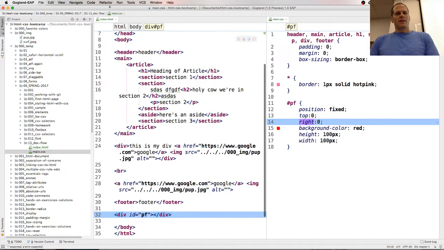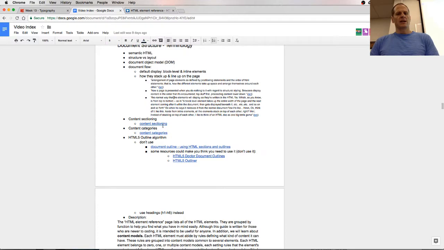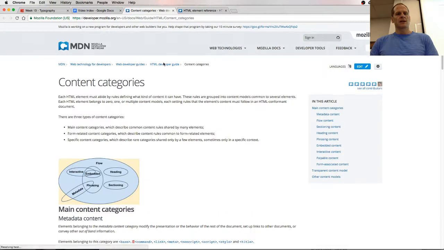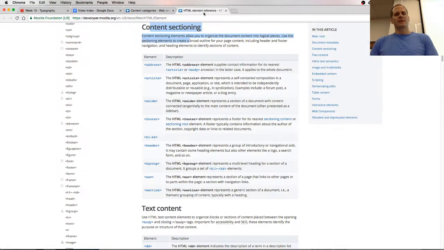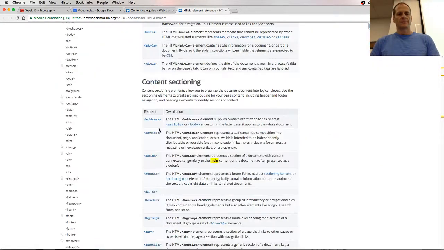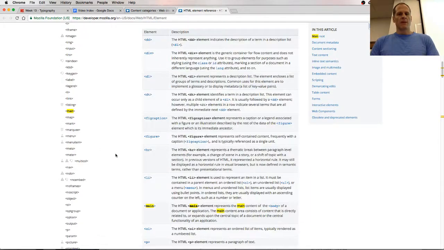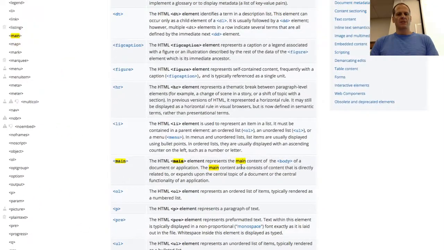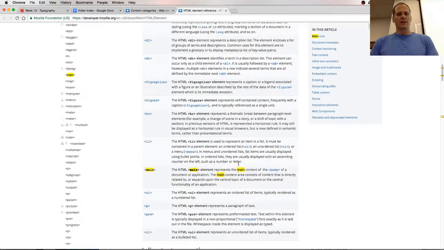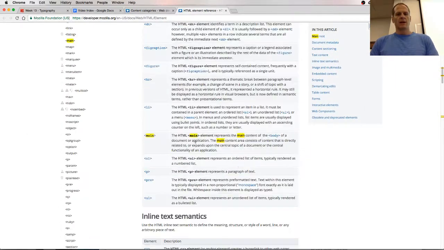And then, let's see, it's content sectioning and then content categories. Let's see what the content categories are. This is interesting. So that's content sectioning. And then we have content categories. So if we look at main, main is like text. The main element represents the main content of body. I don't know why that's not up in content sectioning. But yeah, heck, we'll look at main.